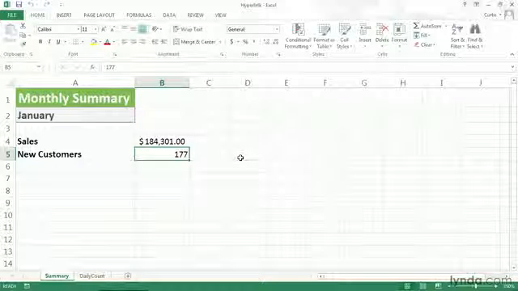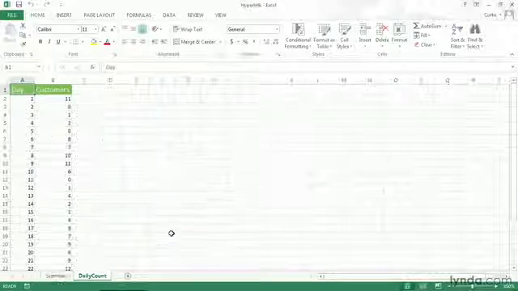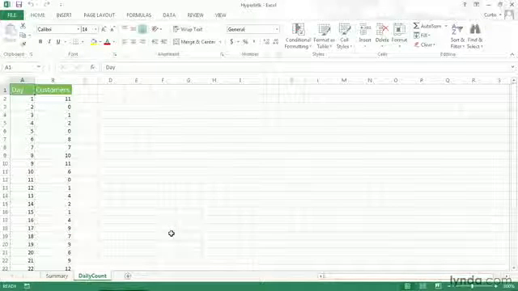I will use the hyperlink sample file, which you can find in the Chapter 1 folder of your exercise files archive. This is a very simple workbook that I'm just using as an example. In this case, it displays sales and the number of new customers acquired for January for a particular company. The new customers data is displayed on the daily count sheet. So if I click that sheet tab, then you can see a list of the days and the customers that came in on those days.